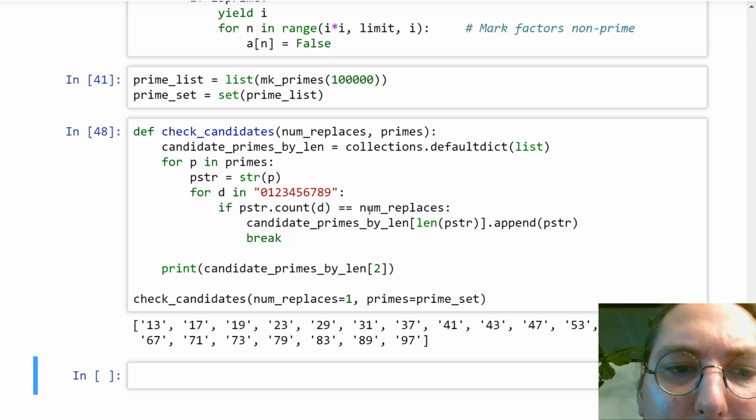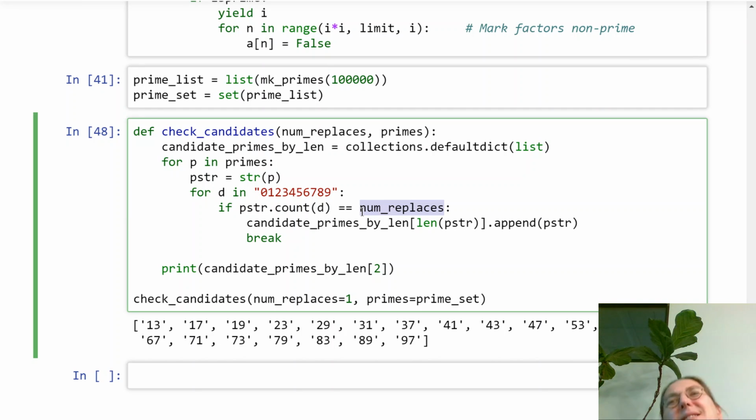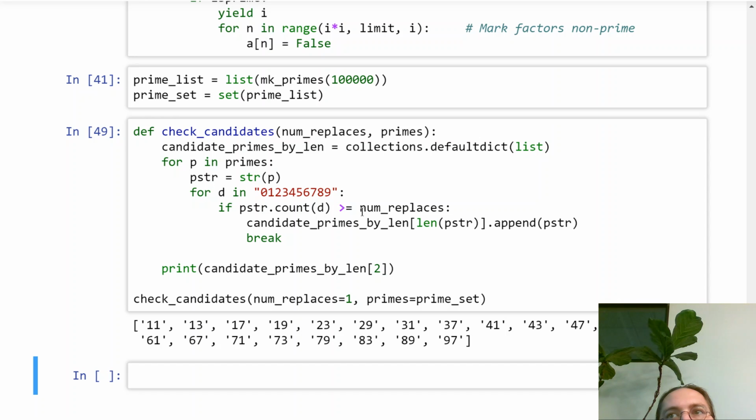Oh, because it's twice. Only once. Oh, it shouldn't include this thing itself. No, it's greater or equal. You have to, yes, because the number could already be in there. It could be 2 times. One of the digits that we're not replacing could be the same as the digit that we are replacing, as in the case with 11.